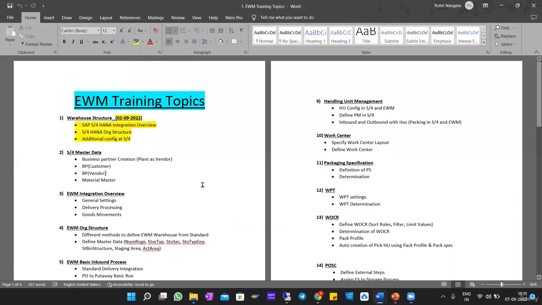Okay, so during our first session, we discussed the integration overview across S4HANA and EWM, and then we saw the org structure overview, just the overview, and the additional config which is required at the S4 side. So today we'll discuss a few more integration settings which are left over from EWM as well as in S4, and then we'll move on to the master data required for integrating S4HANA and EWM.